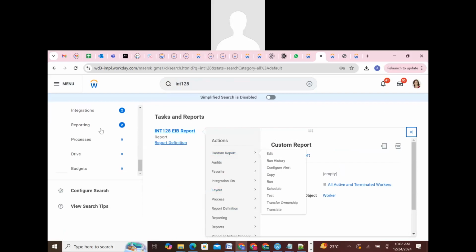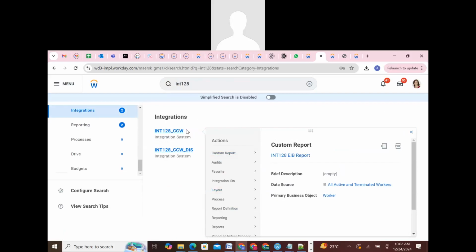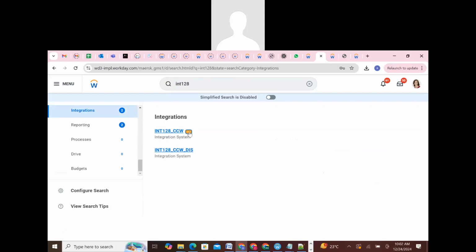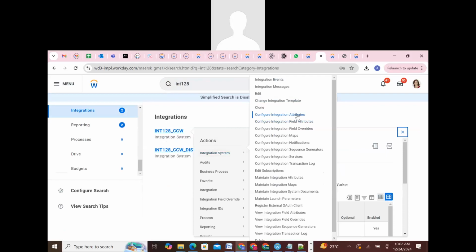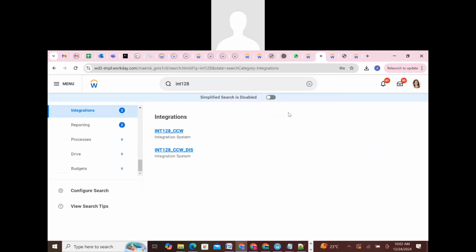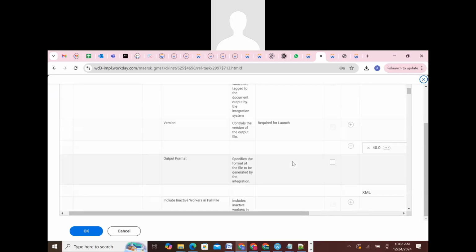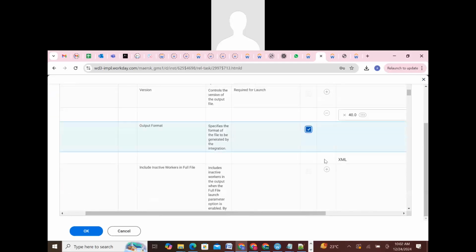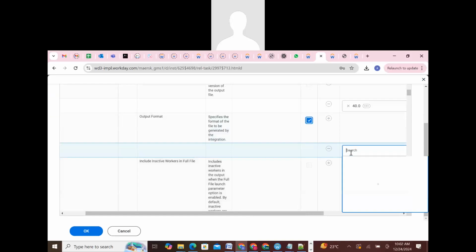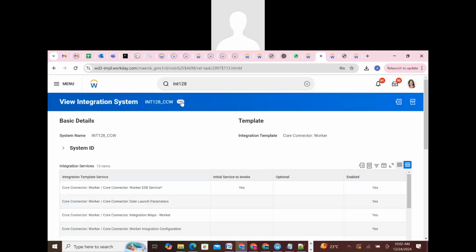Okay. If you want to run the integration, I did not try anywhere, guys. Let me show you. We have an output format, by default selected as XML. We have a CSV format, but till now I did not select CSV, guys. Let's see how it will work.